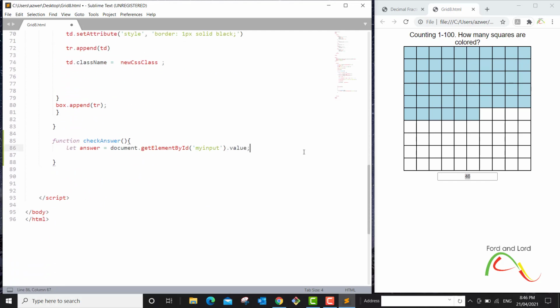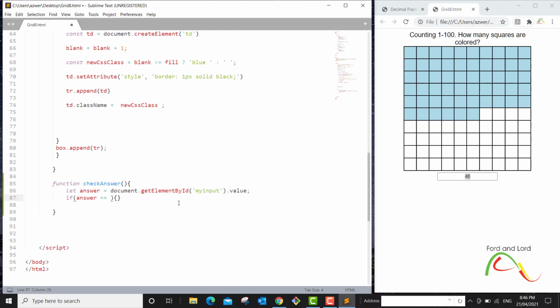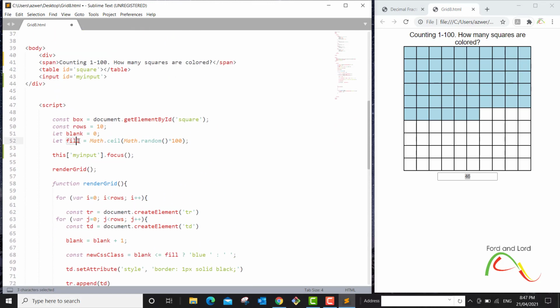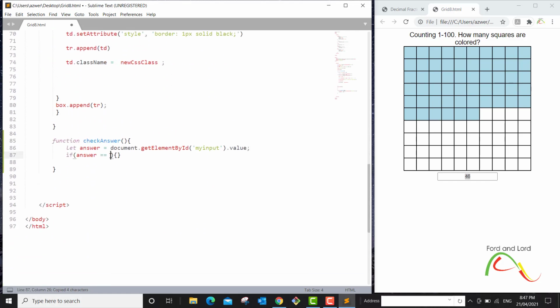Now what happens after this? If statement, and this is again the structure of if statement. I want to say if answer is equal to, now I want to compare the value of this input, which is this variable now, to this fill, which is responsible for creating a random number, and that random number is colored in this grid. So whatever number has been created by this line of code, I want to compare it with the number that has been typed in by the user.